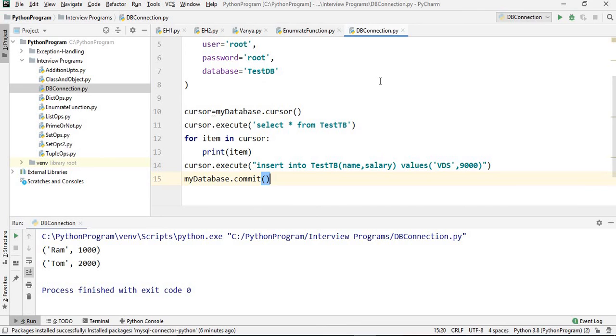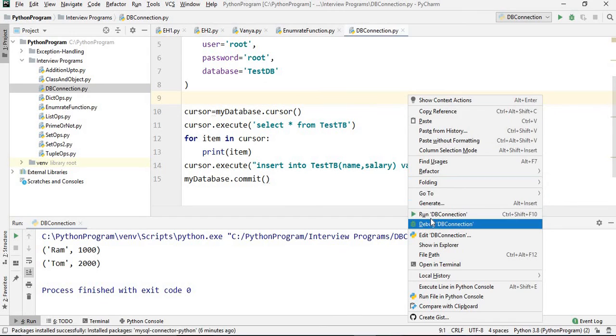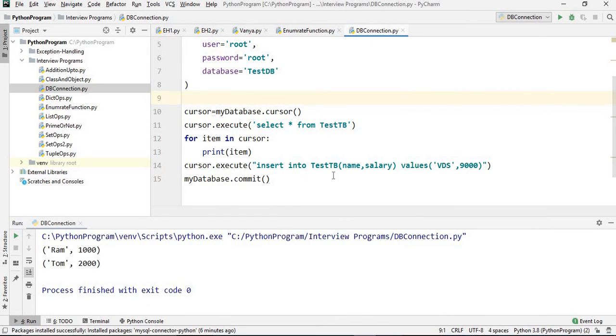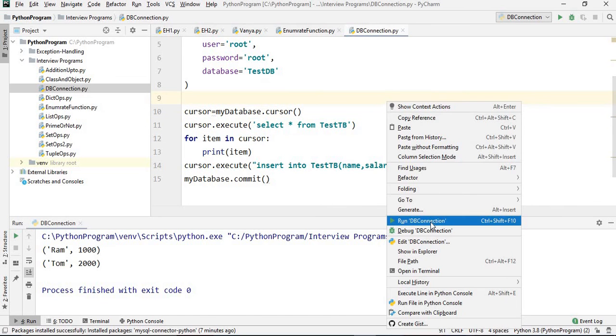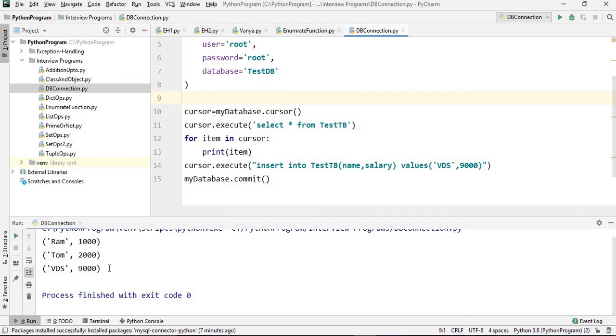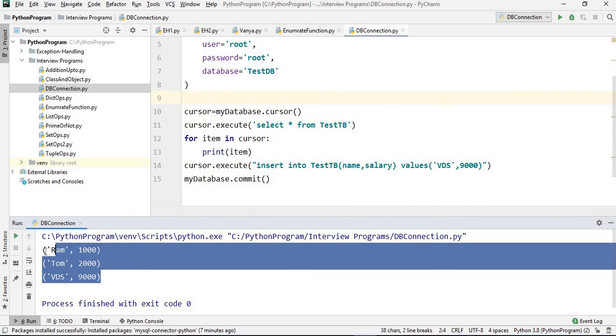If we are doing any updation, insertion or deletion, whatever we are doing, we have to always use this command afterwards. Okay, so just run this one. See, it's okay. And if we run it again, see, VDS 9000 is already added.